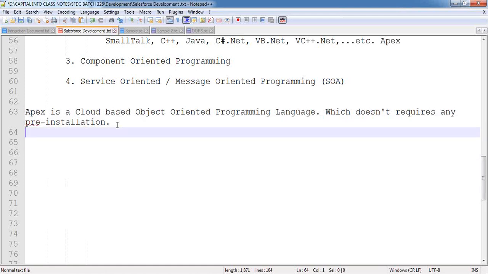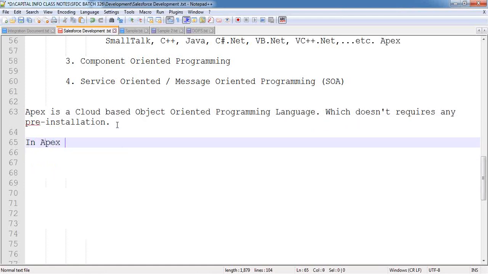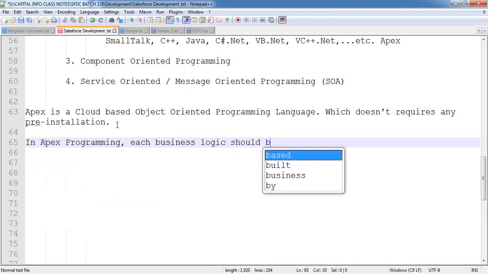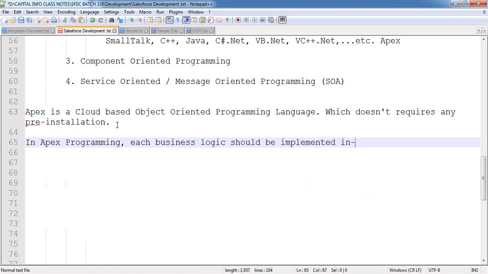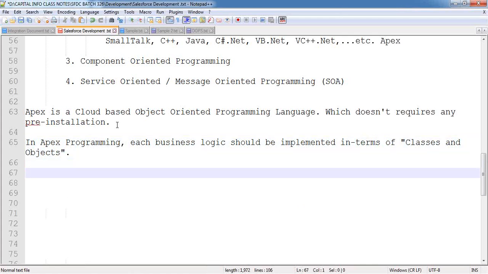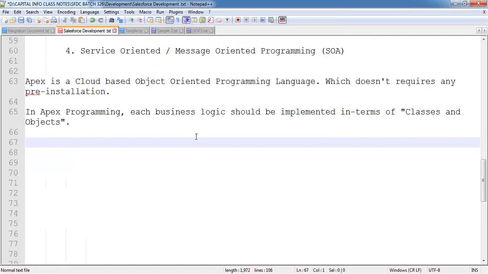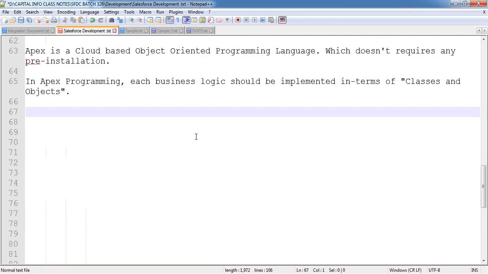Now, in Apex programming, each business logic should be implemented in terms of classes and objects.